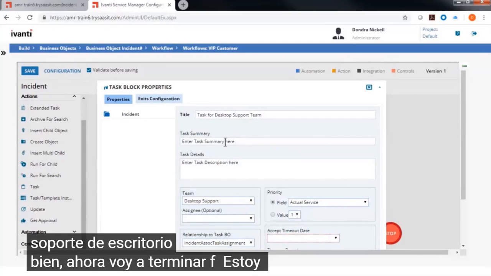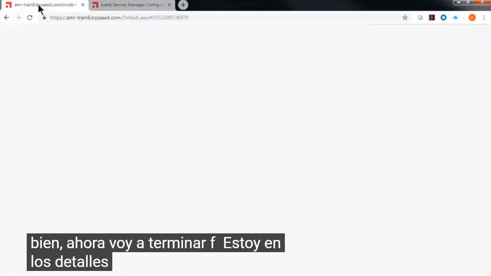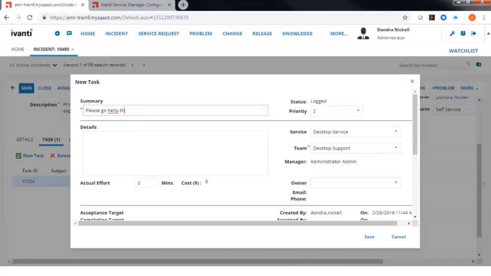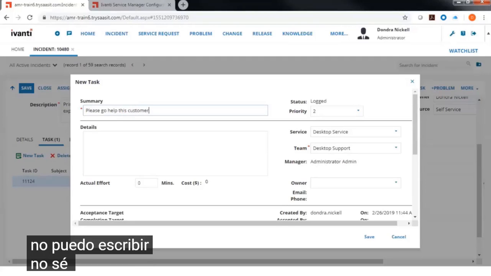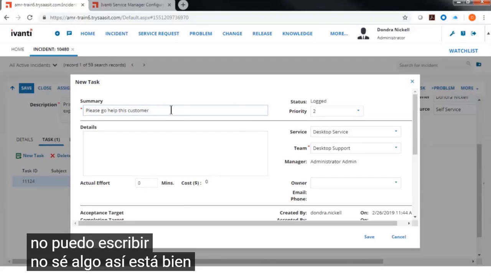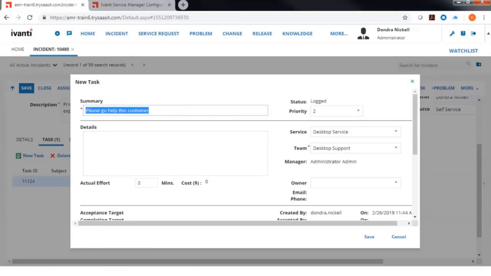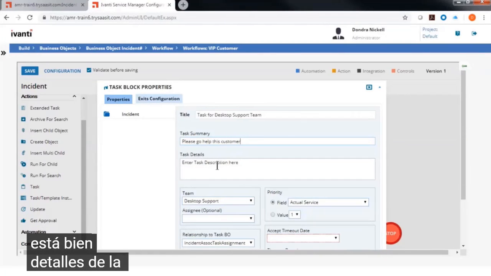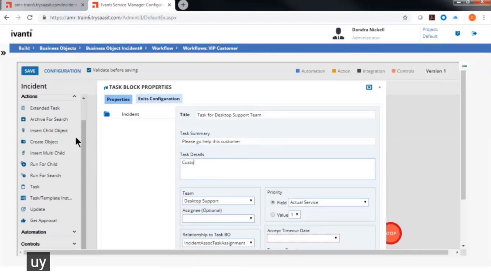Okay, now I'm going to finish filling in the details. So task summary, I don't know, something like that. Okay. Select that. Come over here. Okay. Task details.